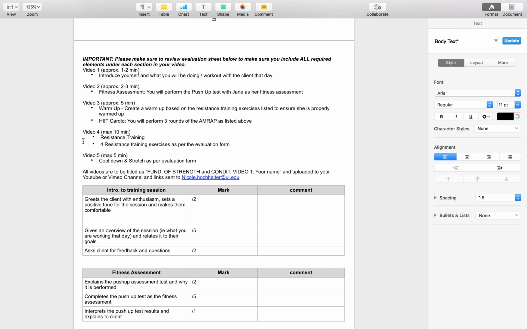Then your last video, video 5, that is your cool down and stretching. So you have them do some form of cool down. Maybe it's just walking in place for 1 minute, whatever you can do there with the equipment that you have. And then some static stretching to stretch out whichever muscle groups you worked during your workout.